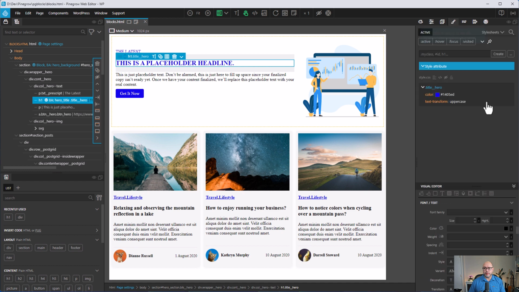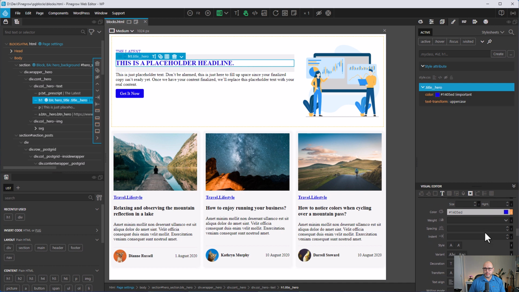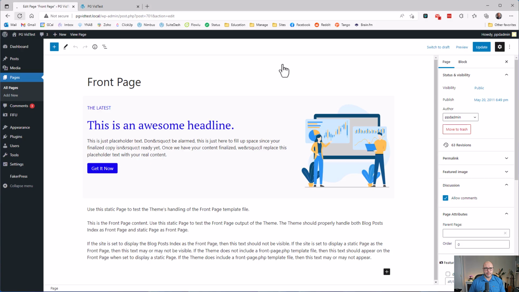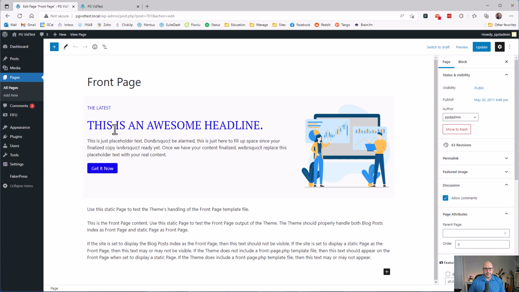But if we want it to look better in the editor, we can always do something unpleasant, like give it important. And so I just made the color important, and we'll do the same for my transform. There we go. We'll save that. Reload, and there we go. Now the style is showing the way we want it to look, and it's overriding all of the weird block editor styles.